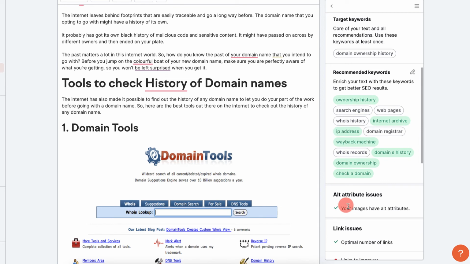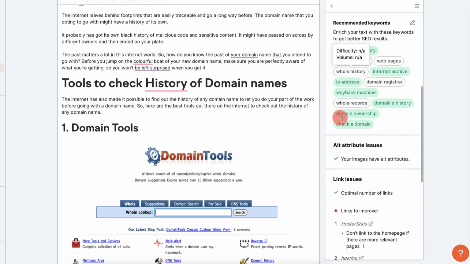Now, of course, you don't have to dump all these keywords in your article randomly. You have to make sense out of it when you're adding these words. Otherwise, your article readability score would go down, or it would not make sense to your reader, which is worse than ranking for an article which is not making sense to the reader.